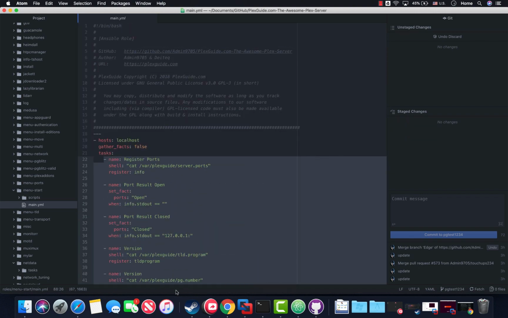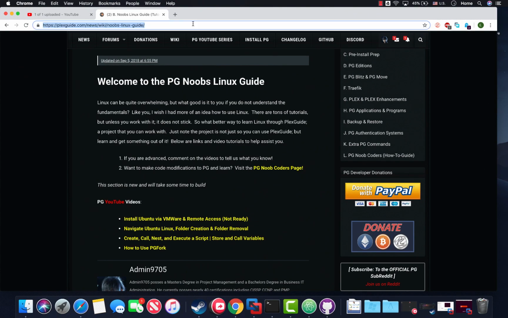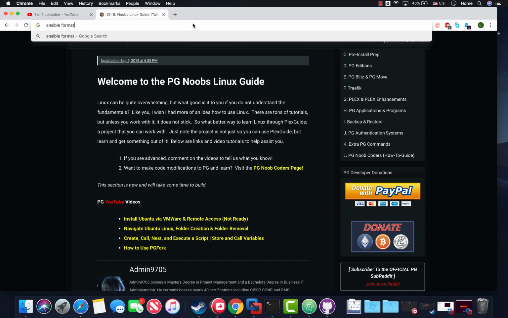So let's actually pop up Ansible real quick. Let's see, Ansible format.